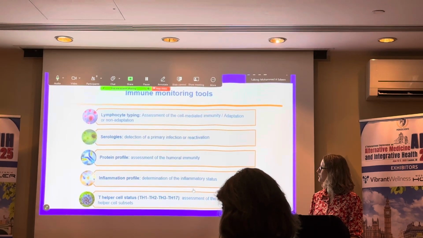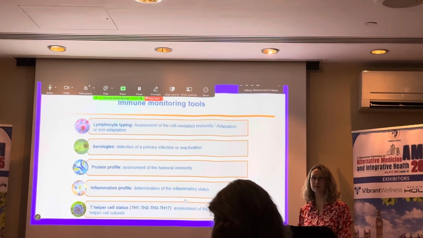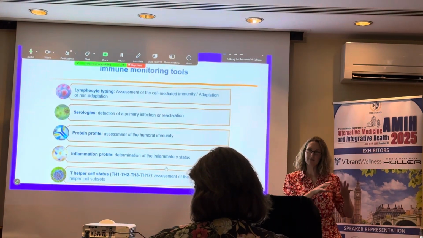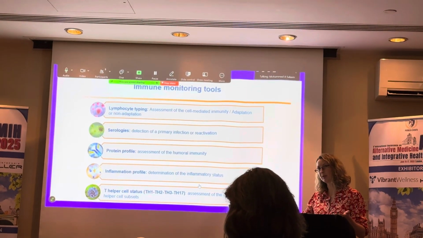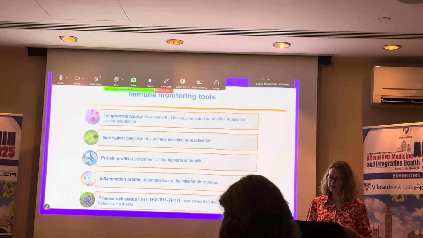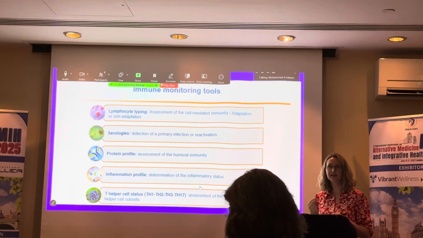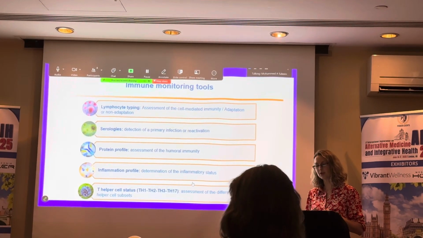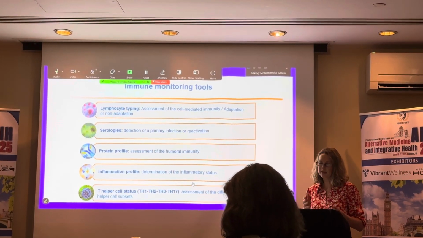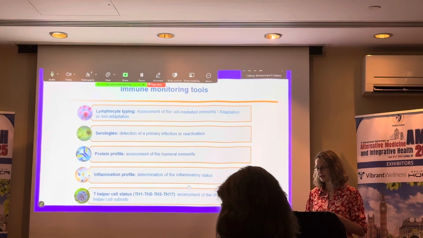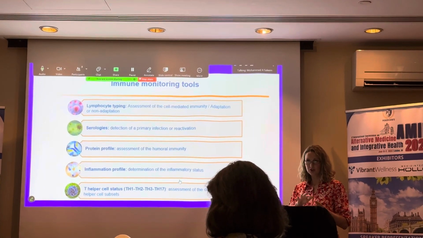Protein profile, actually that's old, we don't do that anymore. But the inflammation profile, this is also really helpful. So the lymphocyte typing and the serology is what we need to do at the beginning to help us put together a microimmunotherapy program. But the inflammation profile and the T helper cell profile, these are far more sensitive markers, so that as you go through your microimmunotherapy journey, which is often a year, maybe a bit less, maybe more for others, we can see the inflammation profile and the T helper cell profile changing more readily.